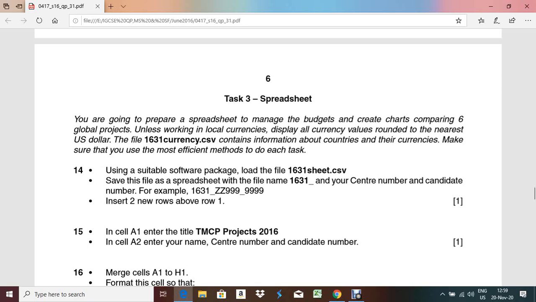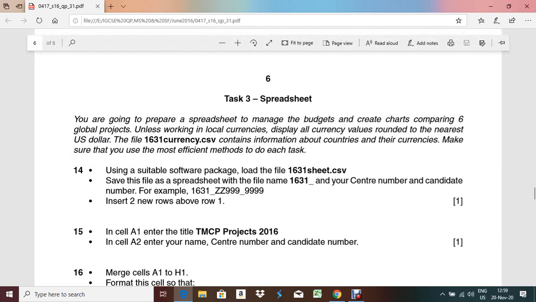So what they wrote: task to spreadsheet. You are going to prepare a spreadsheet to manage the budget and create a chart comparing the 6 global projects. Unless working in local currency, display all the currency values rounded to the nearest US dollar. The file 161 currency.csv contains the information about countries and their currencies. Make sure that you use the most efficient method to do each task.